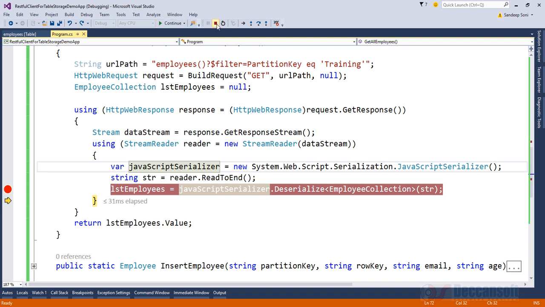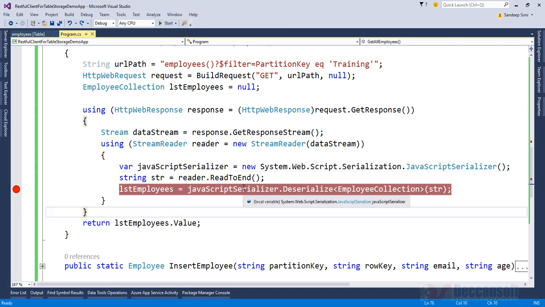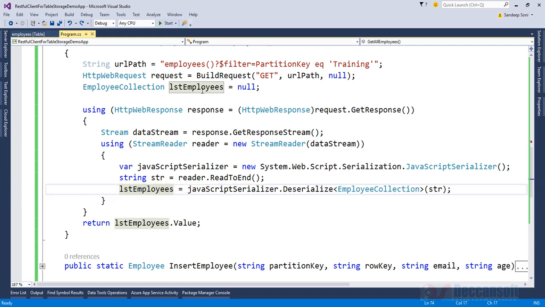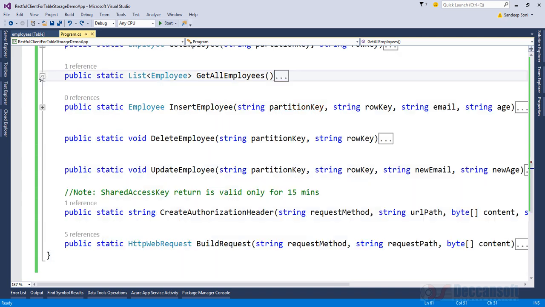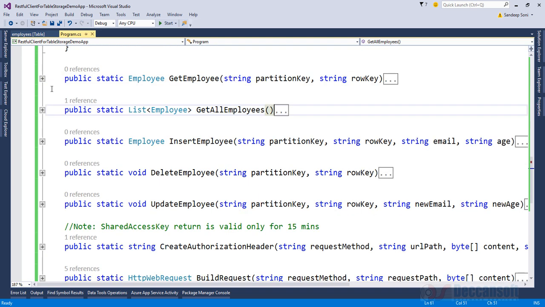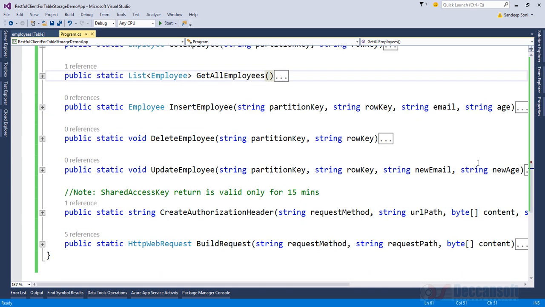That is very, very important. Employees collection. So what is it that you have to note here? This one. Along with filter or not, it's your choice. So we are done with insert, get one, get all. Like that we have got update.